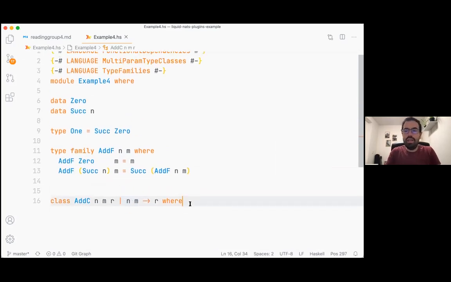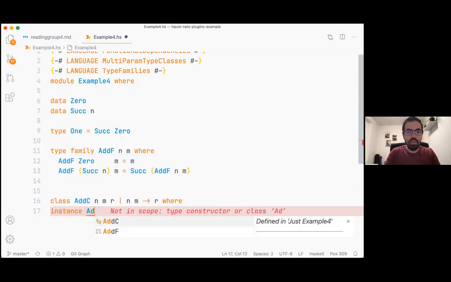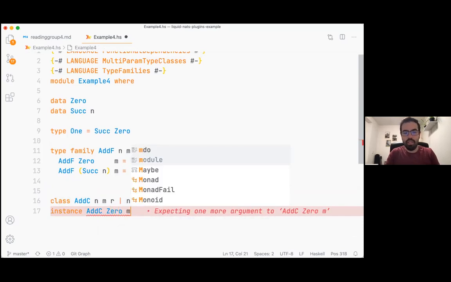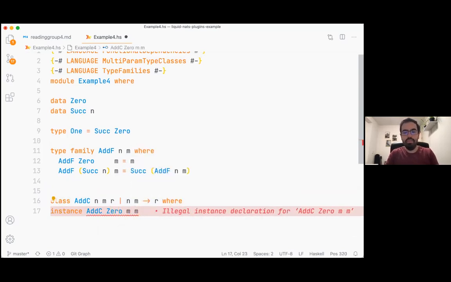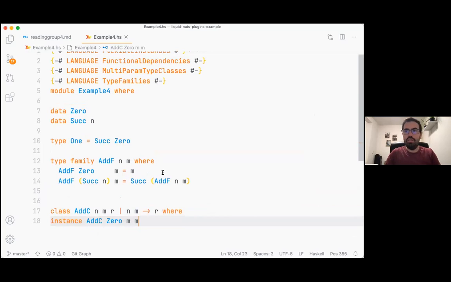And now essentially everything you would write above here becomes an instance in the type class. So we said that 0 plus m is m. So 0 plus m has result m. And I need more of these extensions.